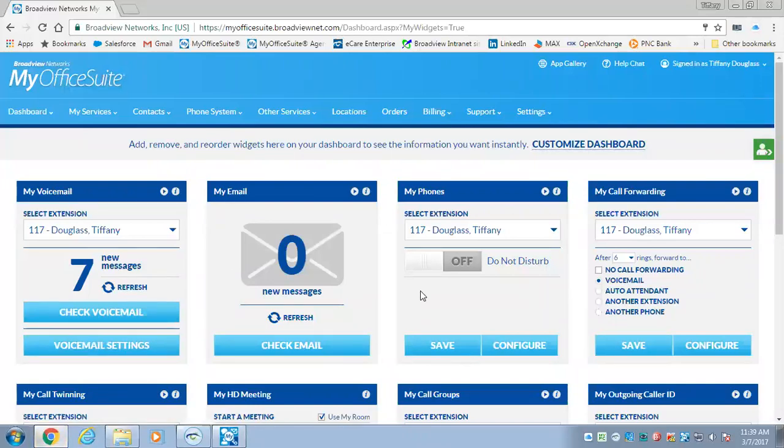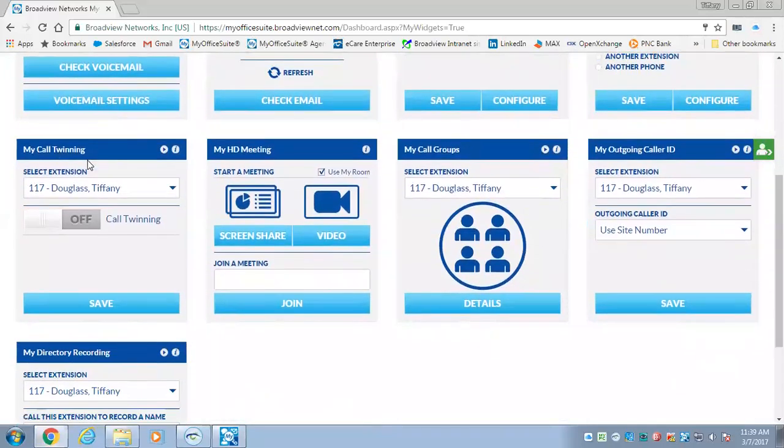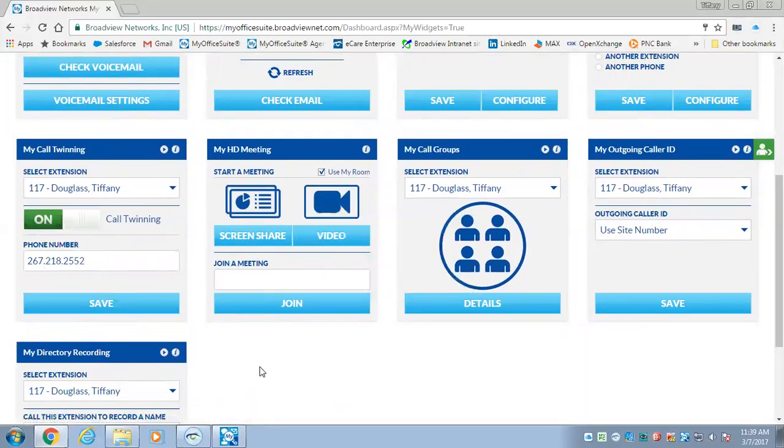All right, the next thing I want to talk about that's a user-facing feature is twinning. If I set this to on and click save, and I've already put my cell phone number in there, that means that now when anyone calls my extension, both my desk phone and my cell phone are going to ring simultaneously, so I never miss a call.